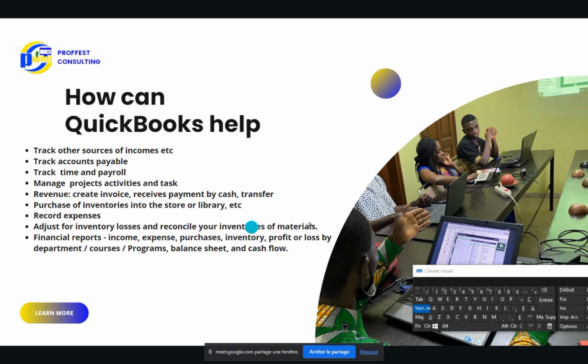reconciling inventories for materials. It can help us easily prepare financial reports, all sorts of financial reports. Is it an income report? Different types of income report. Is it income by product, income by customer, expense report, expense by vendors, expense by cost, expense by different types of expenses, different purchase reports, different inventory reports, profit or loss by department, by course, by program, balance sheet, different types of balance sheet, detailed balance sheet, standard balance sheet, cash flow statements, all sorts of reports we need are available in QuickBooks. All we need to do is to manage our daily revenues and expenses.